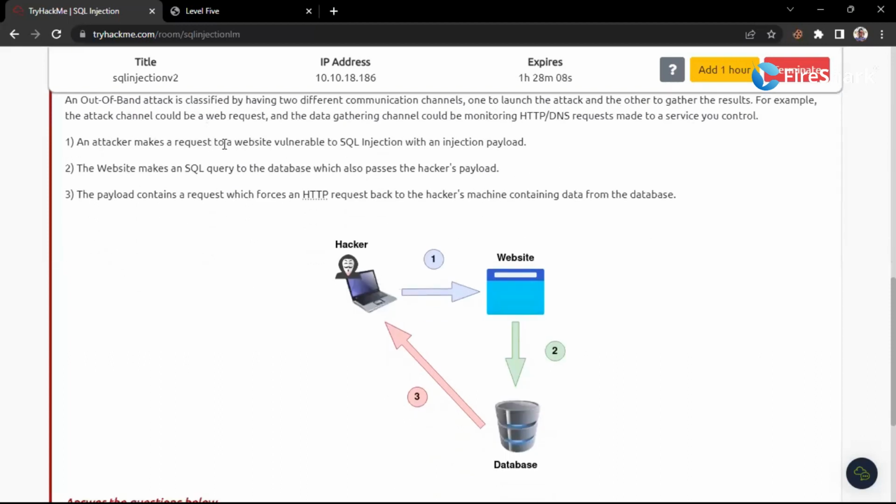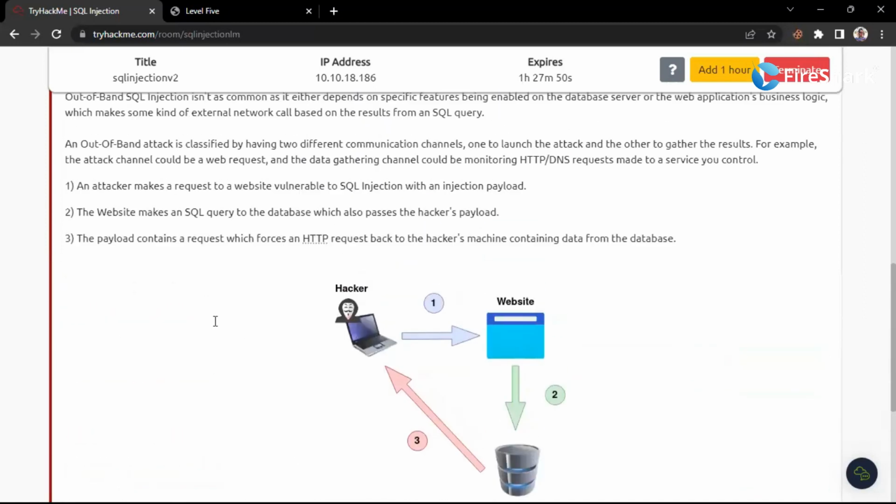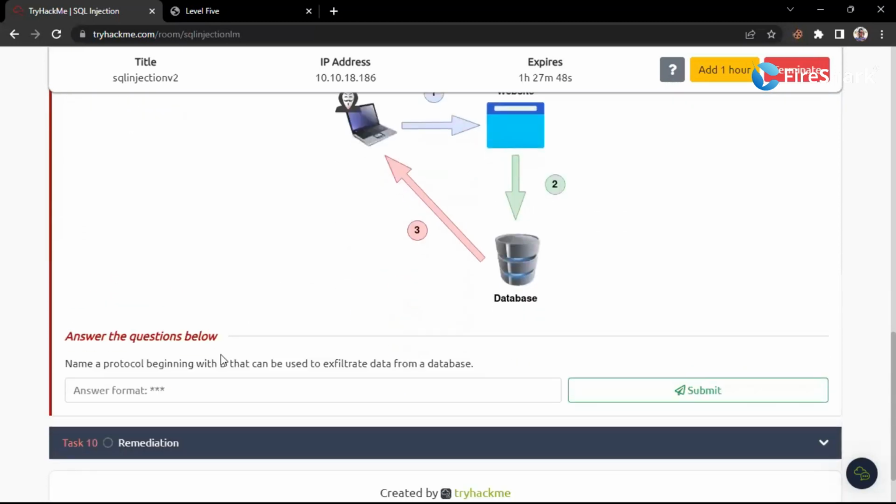So here, an attacker makes a request to the website vulnerable to SQL injection. The website makes an SQL query to the web database, which also passes the hacker's payload. Then the payload contains a request which forces an HTTP request back to the hacker's machine. So name a protocol beginning with D that can be used to exfiltrate data from a database. So DNS, right?